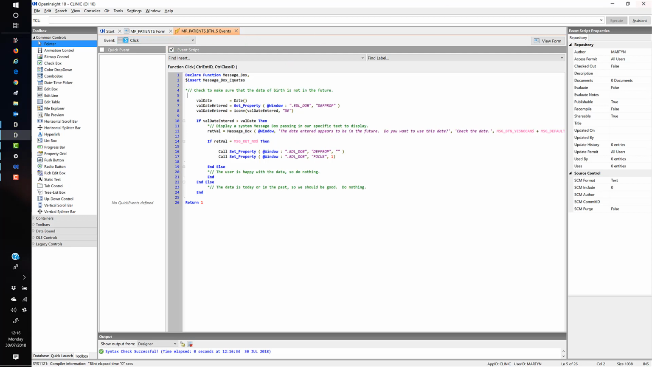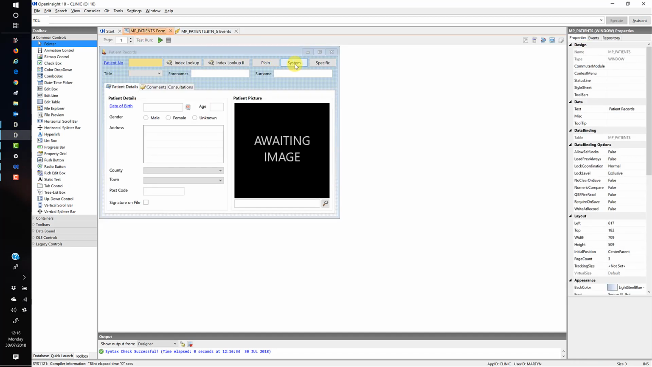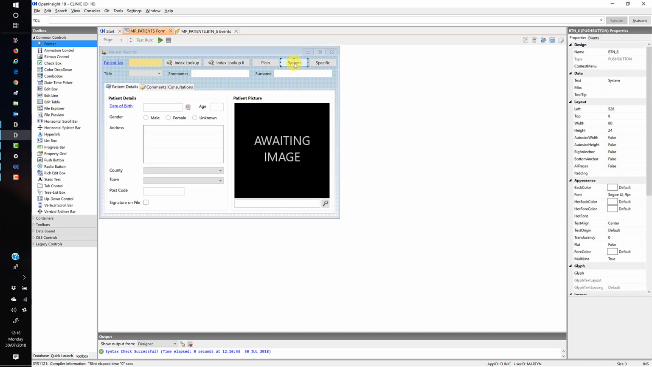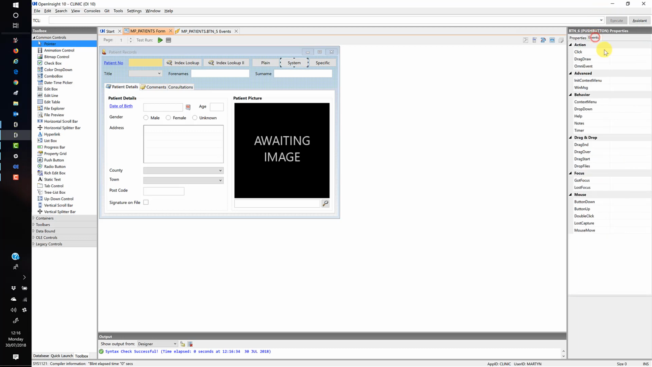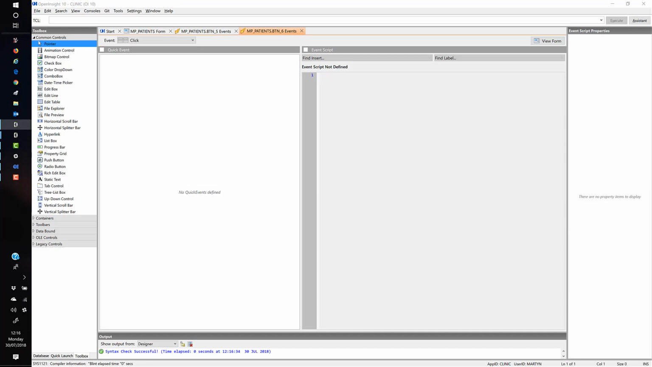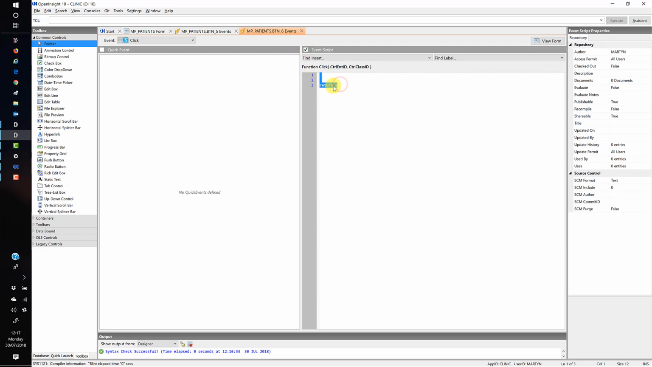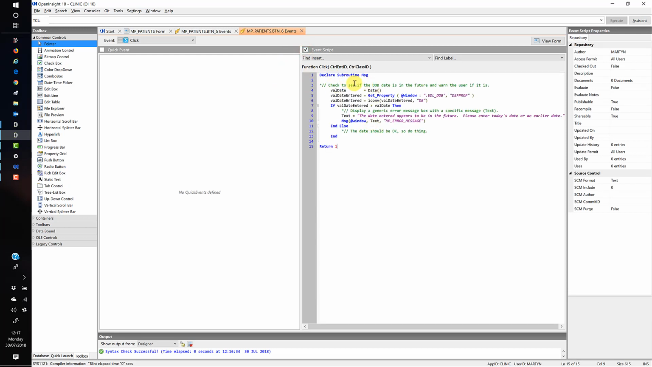Now we can take that a little bit further if we want to by looking at the second button option. So this is the system button. If we go into events and the click event for that particular button, now I'm going to copy this code in again from another area. So if I go script event and Control V, and in here now, again, so it's all squidged up, we're going to declare subroutine MSG.